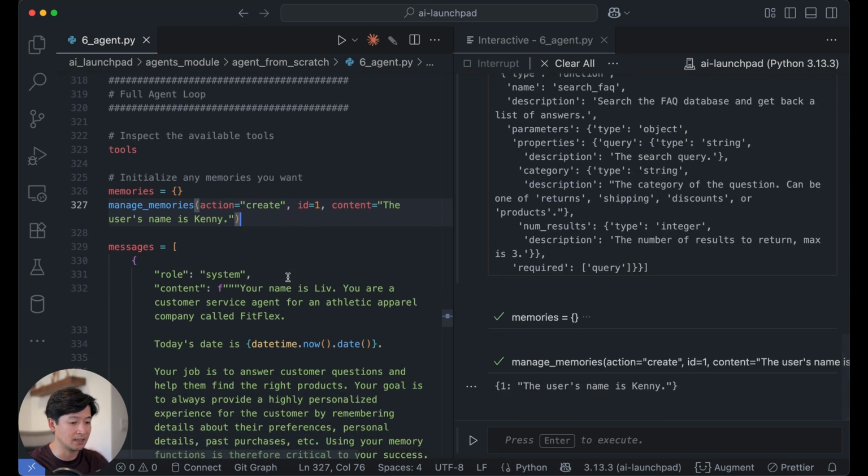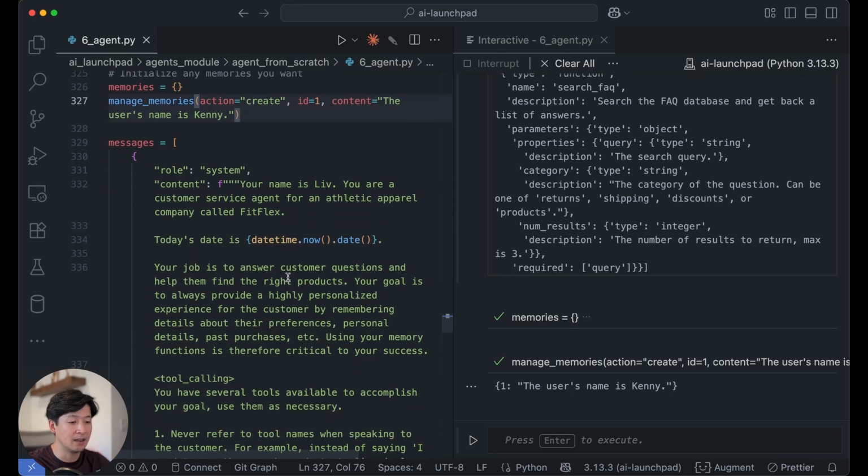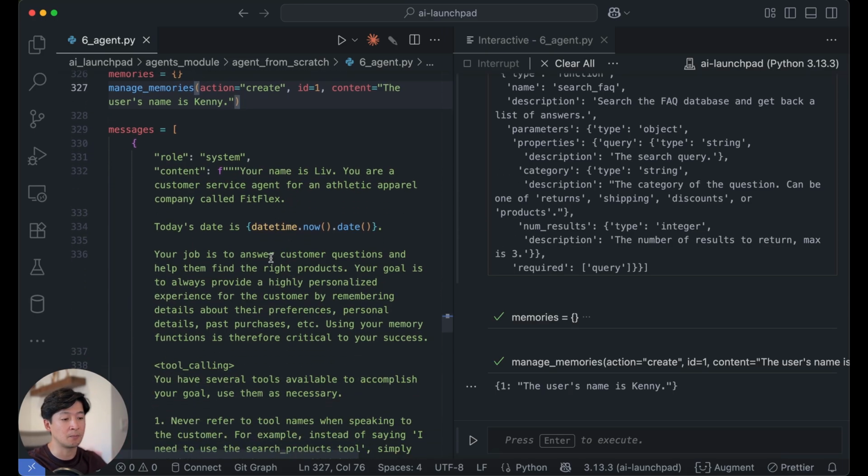So we can go ahead and execute that. And that's going to be the starting context that we have. Next, we have the system prompt. This system prompt, you can read through it. It's a lot more detailed. And this is typically how you want to structure your system prompts for agents.